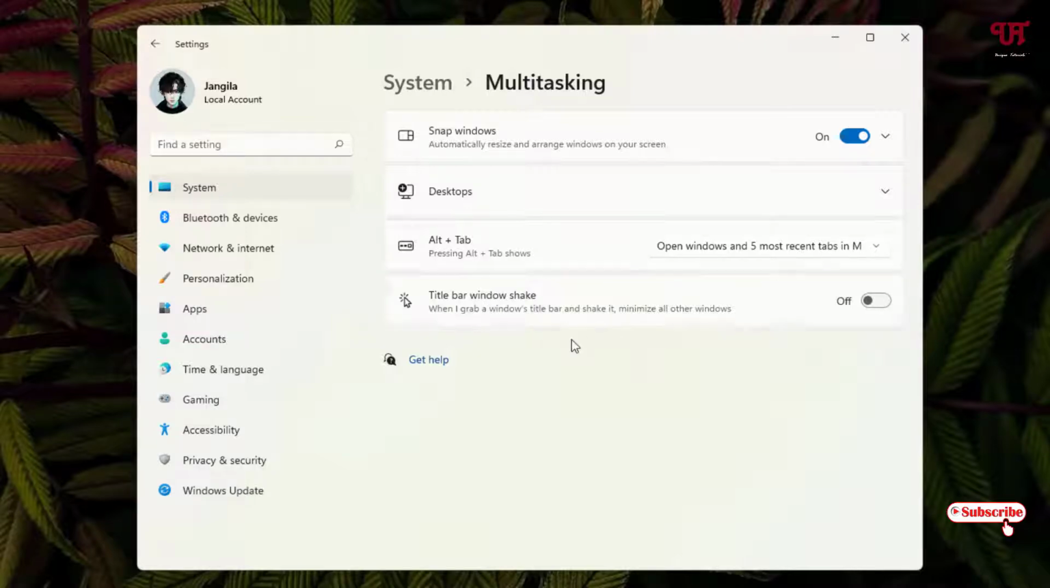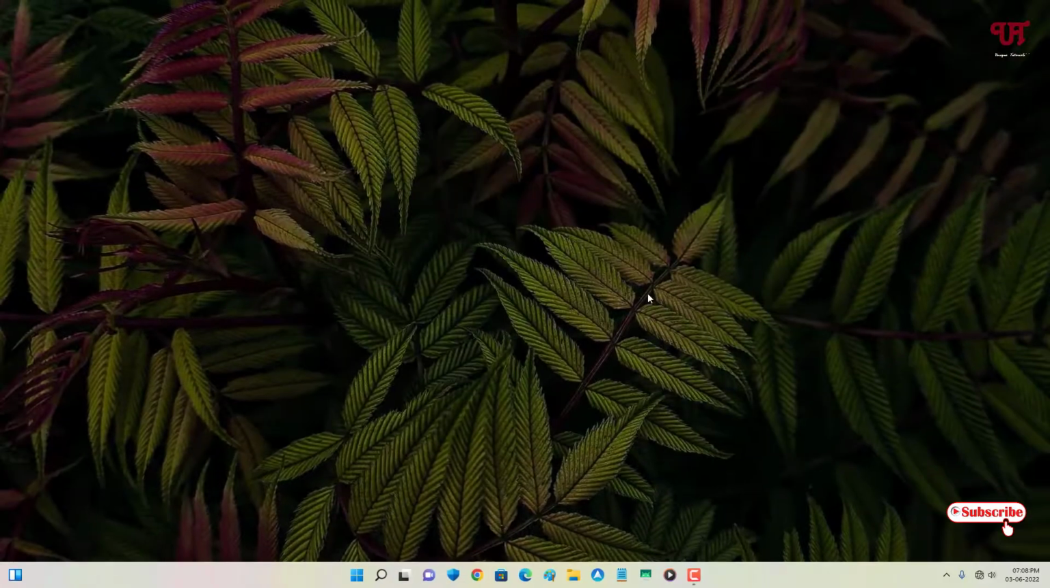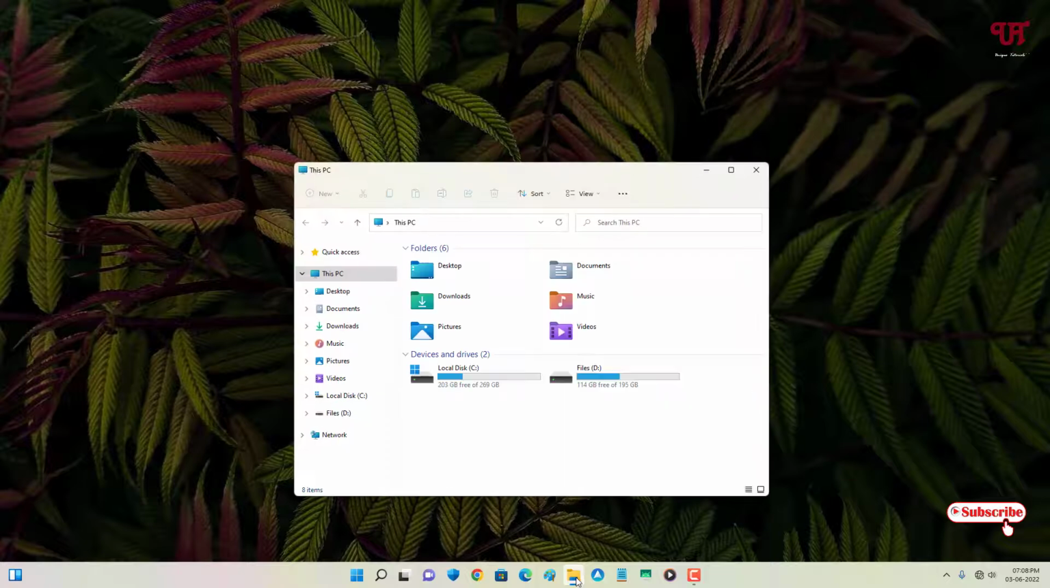By default on every Windows 11 computer, this option is turned off. So you need to enable this if you want to get back the Shake to Minimize option. Once you enable it, you can just close it and let us open the programs.